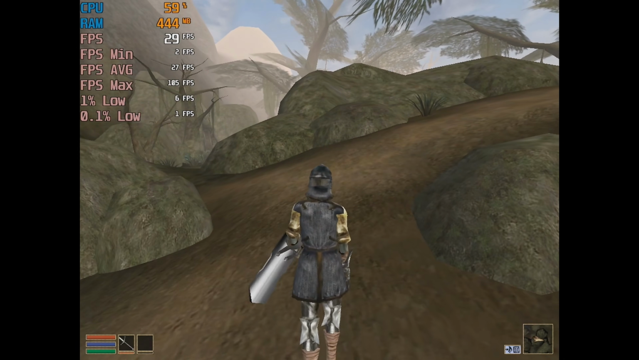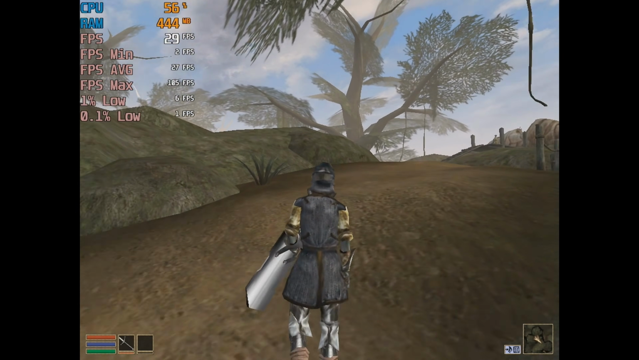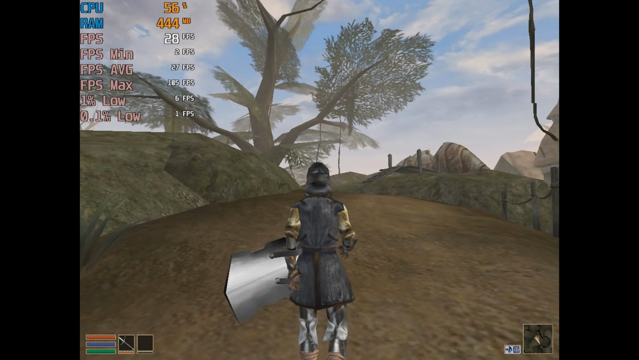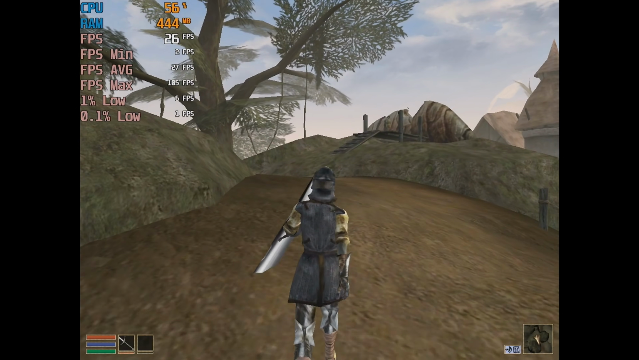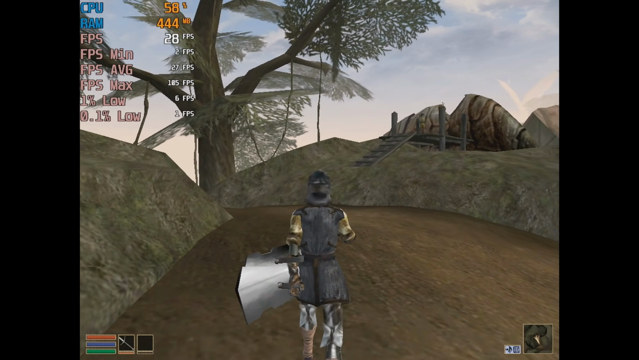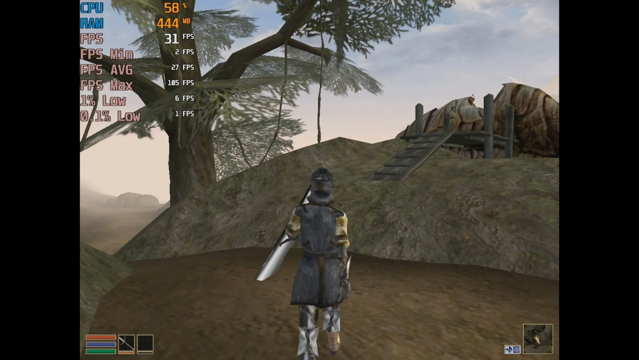The game we are currently looking at is Morrowind, running in 1024x768 with max settings, and although the game maintains a steady 30 frames per second, there are some areas where it lags noticeably.